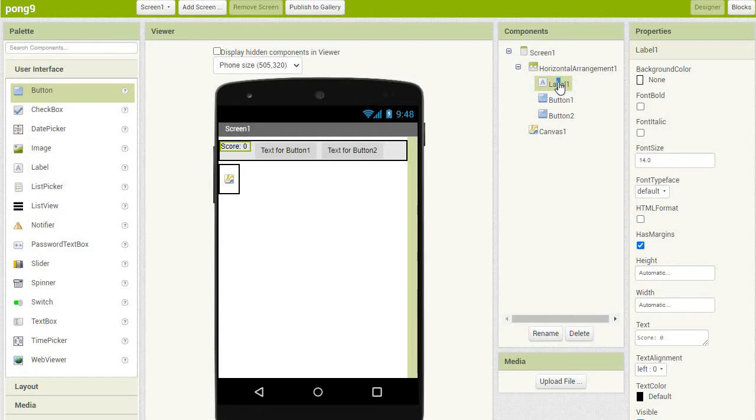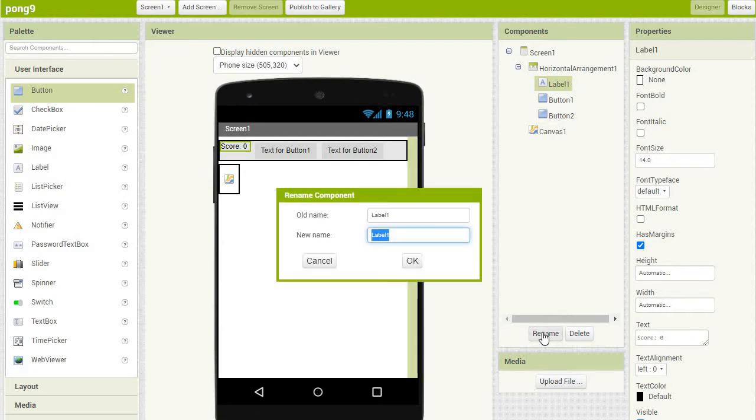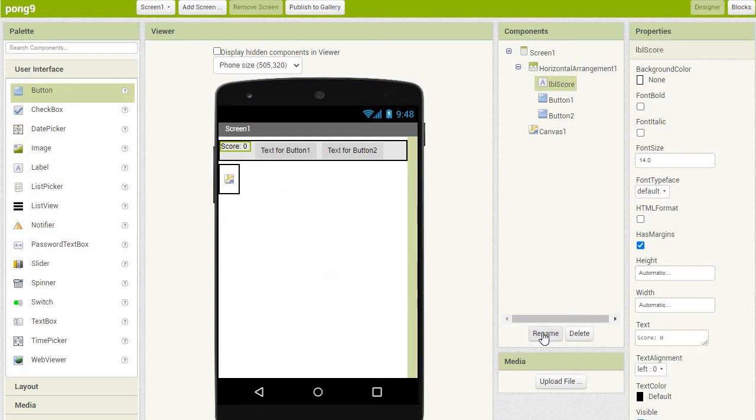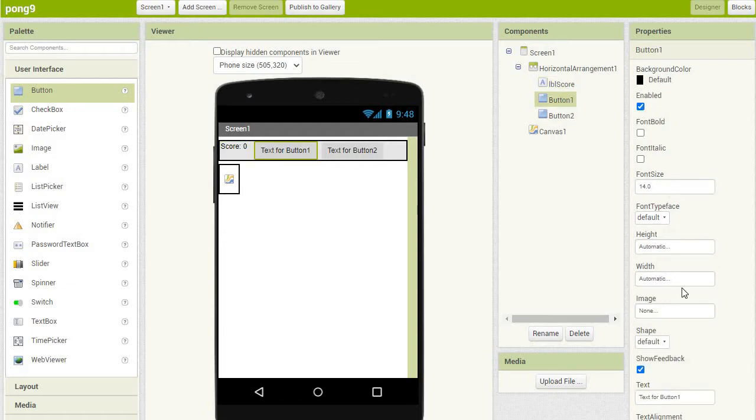And I'm going to rename my label. It's common in the programming world to use a 3-letter identifier to let you know what it is. So a label, I put LBL, and then score because it's the score label. That way, anytime I see this, no matter how many labels I have, and no matter how many buttons or whatever, I can have 100 things here. When I see LBL score, I know this is my label that deals with the score. It's that simple.